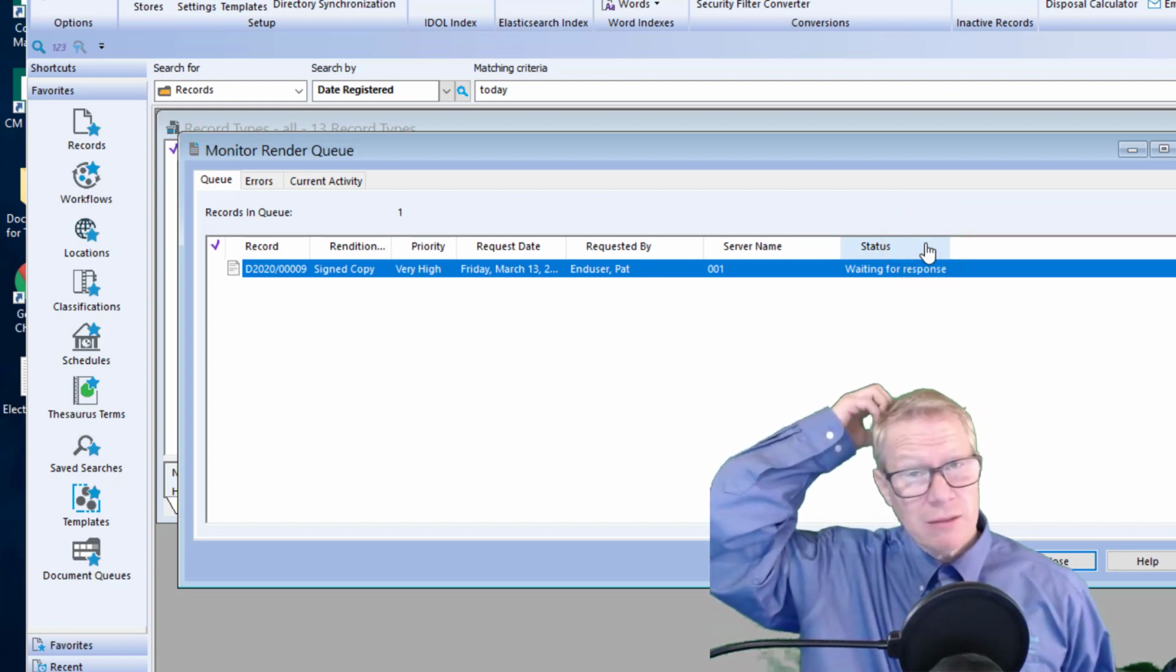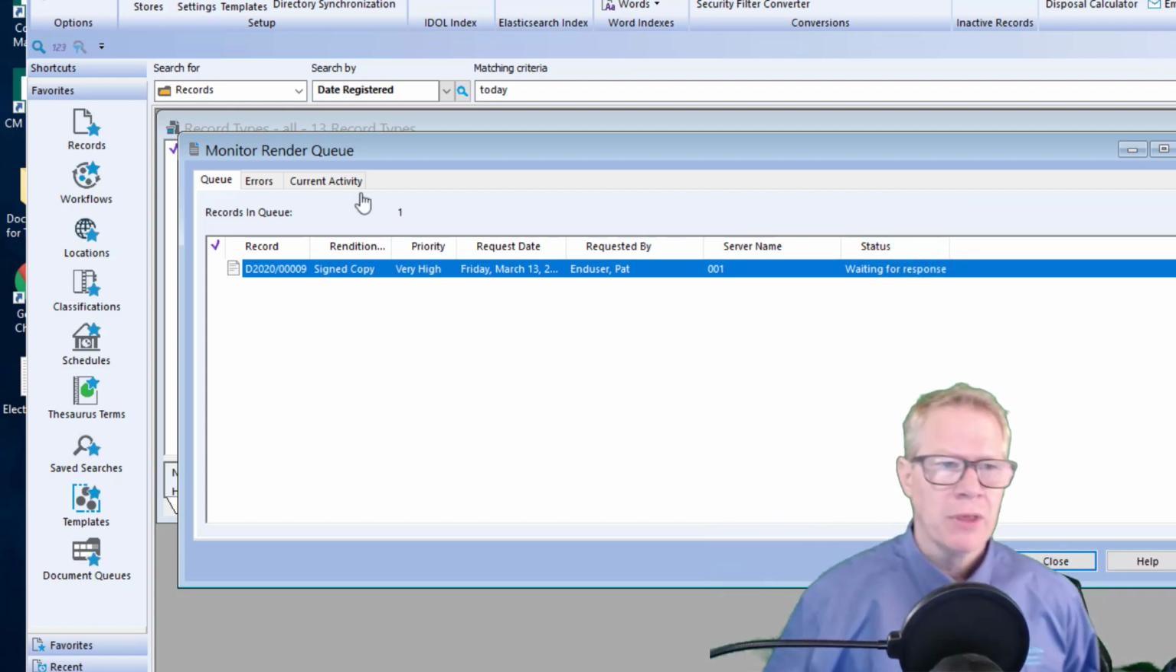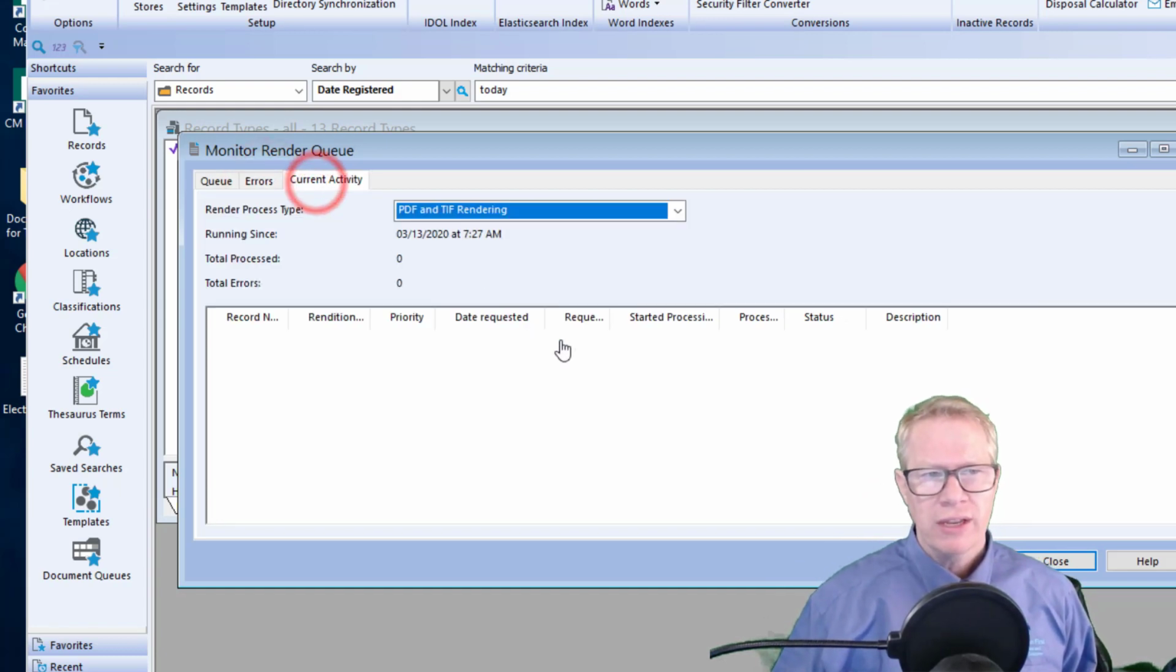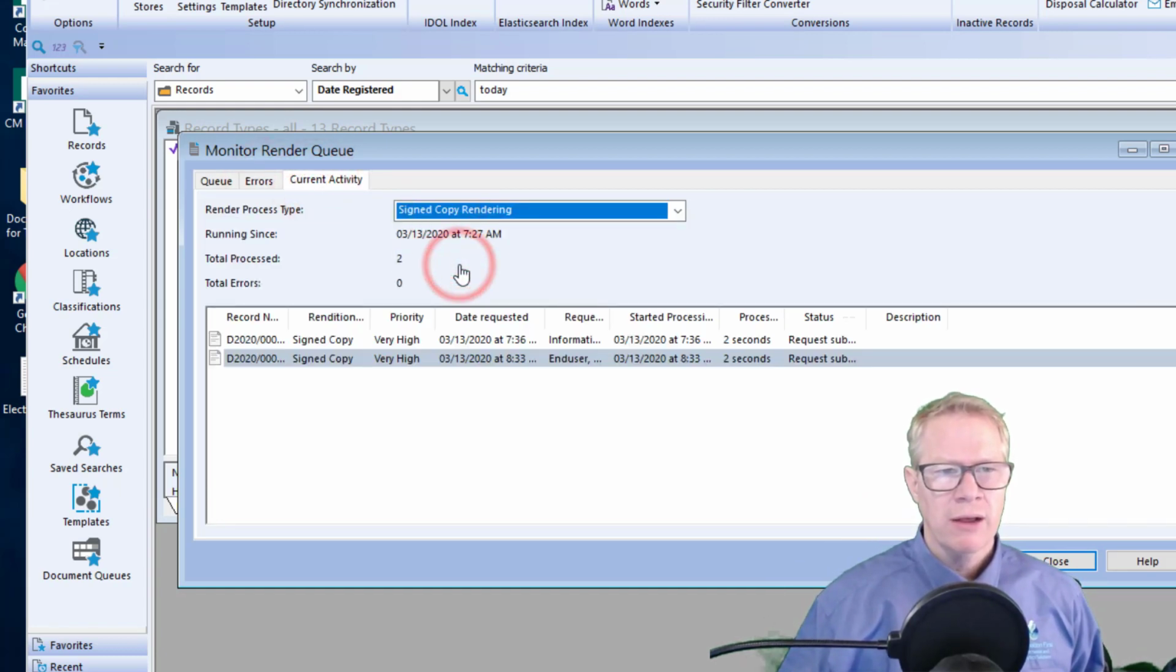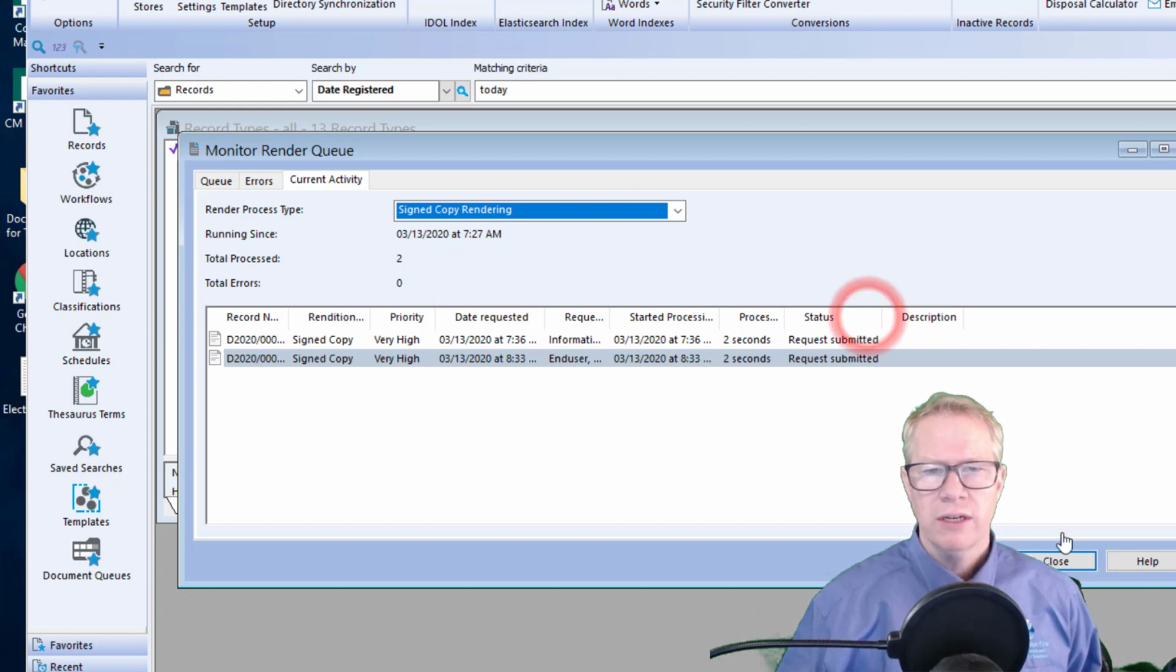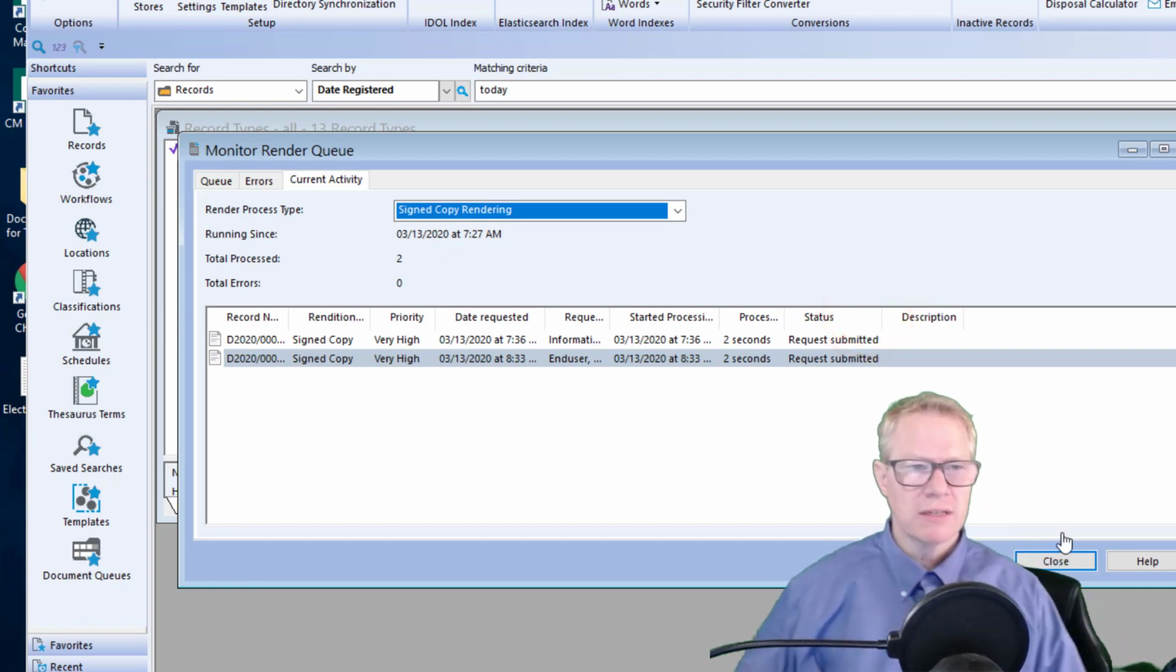So that's basically what we're waiting for right now. I just want to wait for that to come back. You can also click your errors. I don't have any errors, and any current activity around document rendering. So you can see I have the 2 on here. So the 2 requests have been submitted.